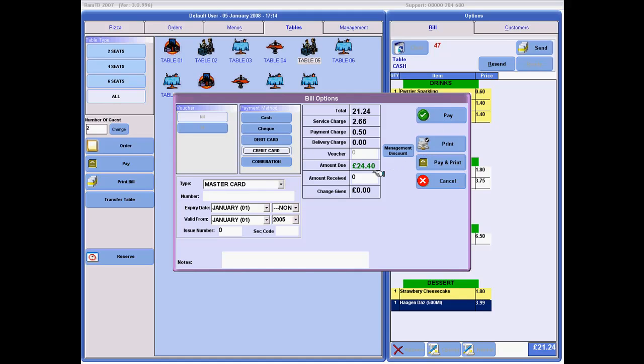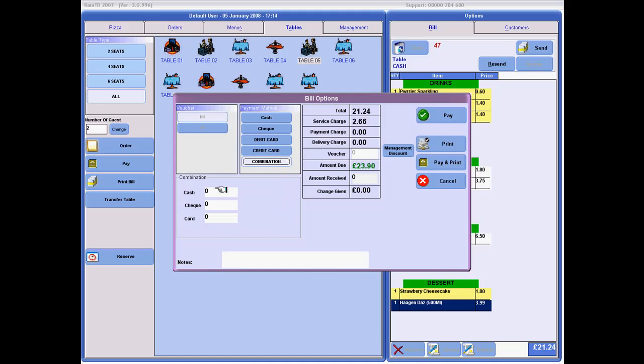If the table is paying in a combination of different methods, you can select combination. Put in the amount for each method and press pay. If a customer wants a receipt, then press pay and print.